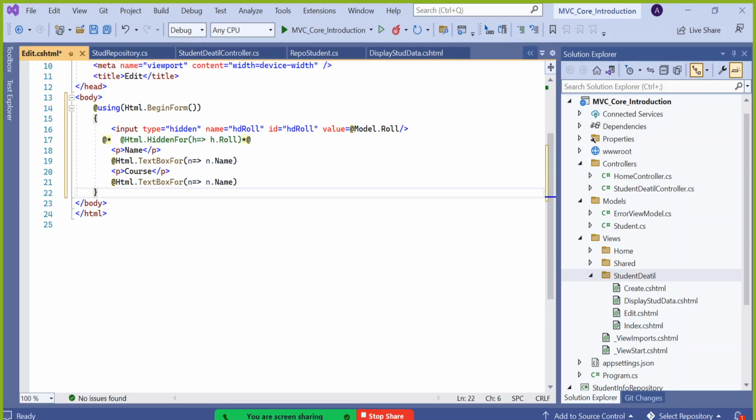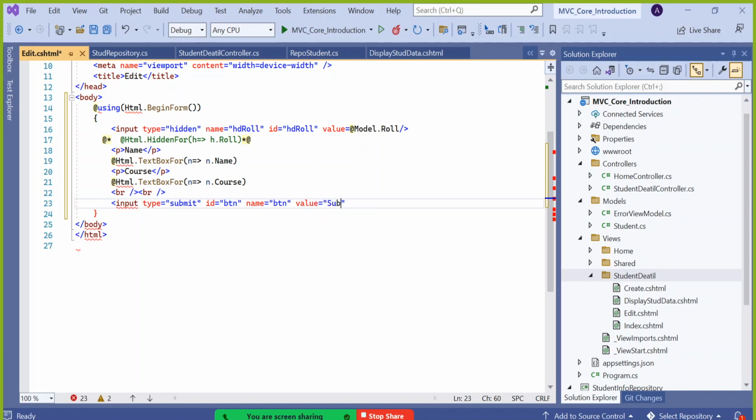So come here. Maybe I copy pasted. I have to just change it. So dot course, and here also course, right? Then what? Button. So come here and put a button also. This is all about update, right? So should I say update? If you do like this, see what happens. You will miss one thing. Then I will tell you how to resolve it.